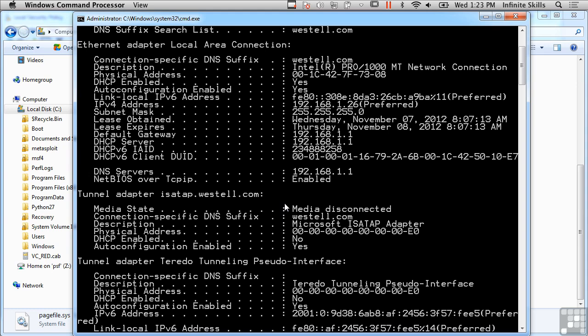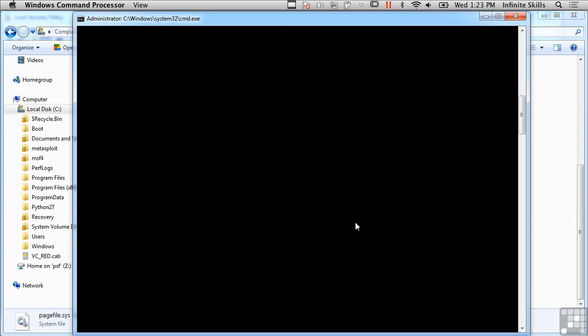So there's your IPv4 address, and you'll see we've got a DNS server that's configured as well as a default gateway and a DHCP server. So there's some useful information that we've got stored there.